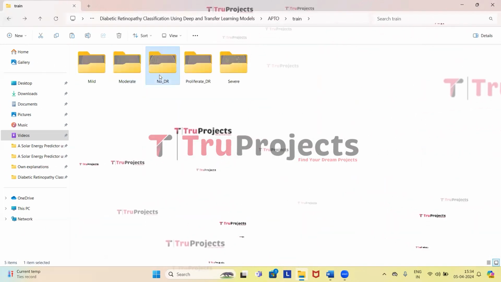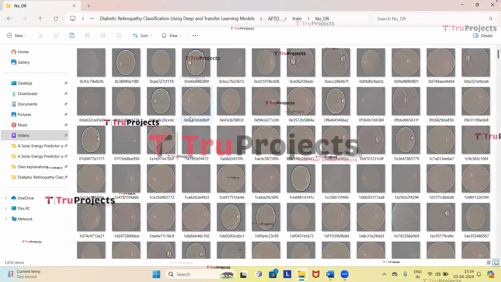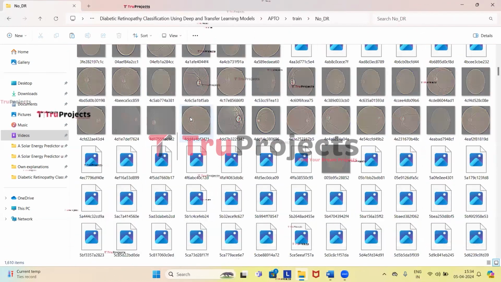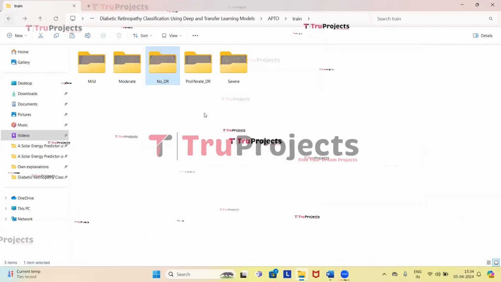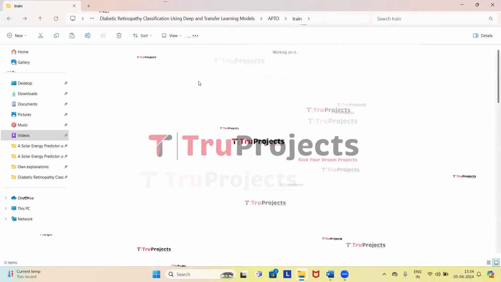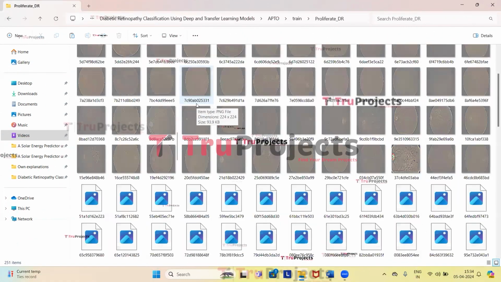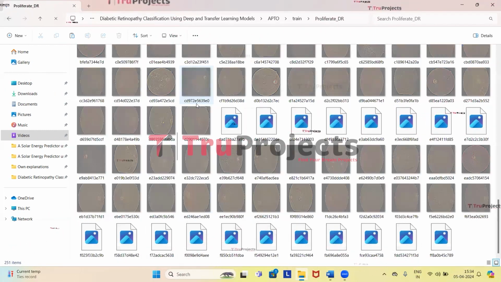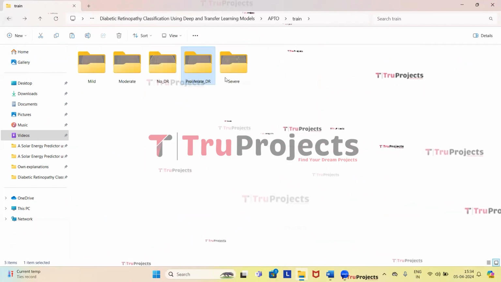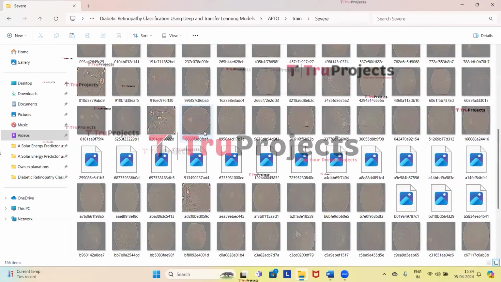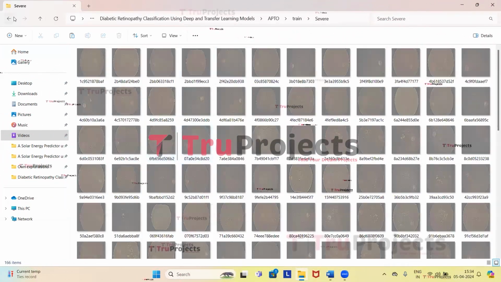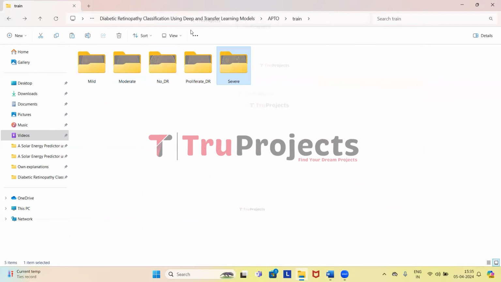Here we have no diabetic retinopathy retinal images. Here we have proliferative diabetic retinopathy retinal images. In the last folder, we have severe diabetic retinopathy retinal images. We use all of these five different classes of retinal images to train all the algorithms built in the project.